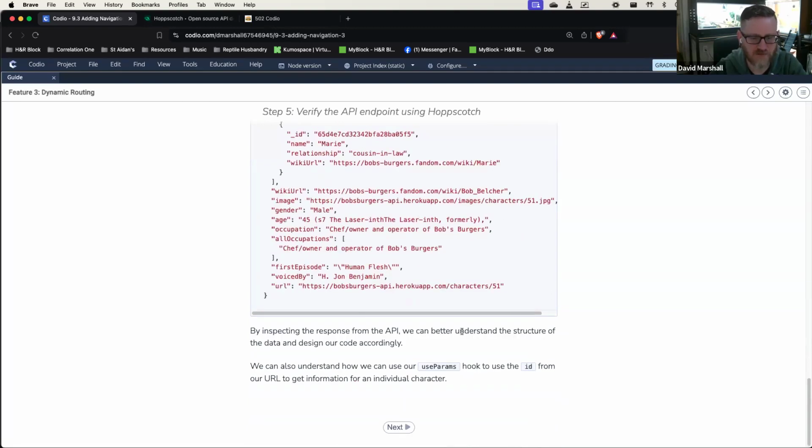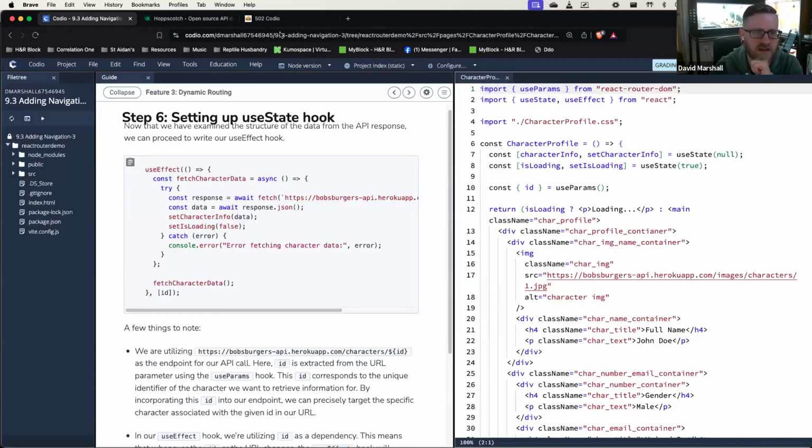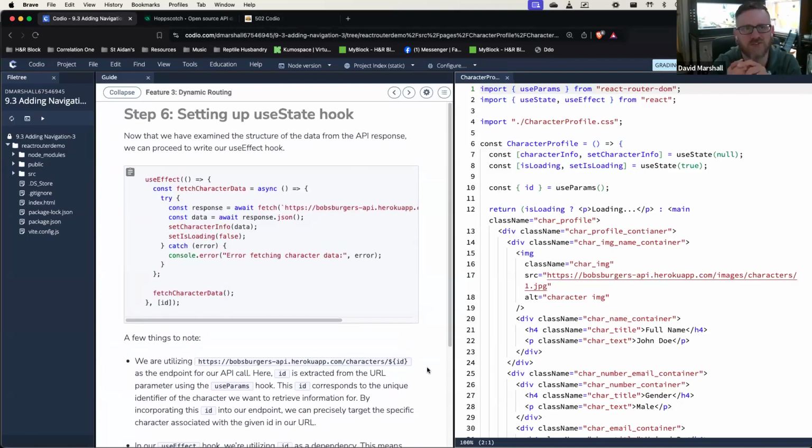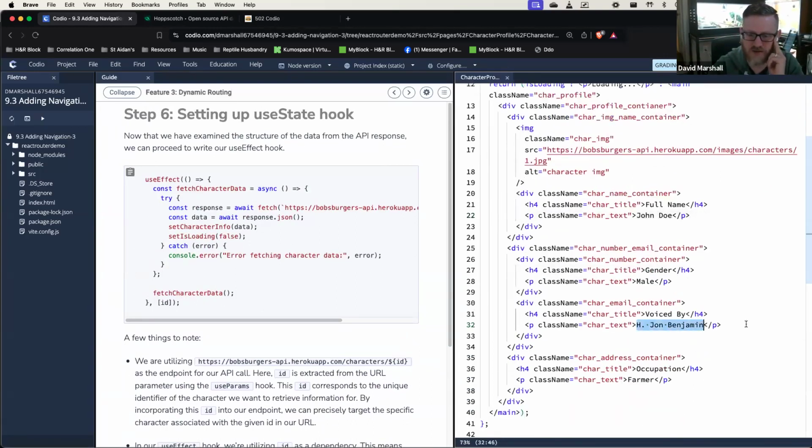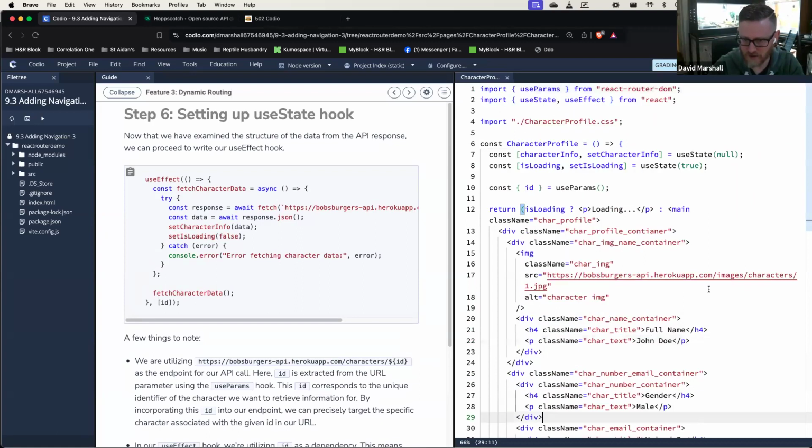Okay. So now we know how the data is structured, which means we can start using this data to fill out the profile. And we can also use the ID from that useParams hook to start getting information about that character. Because as we saw prior, before the server started, it was just like a John Doe, right? So gender male, voiced by H. John Benjamin. None of this is dynamic, right? This isn't a good character profile. This is hard-coded.